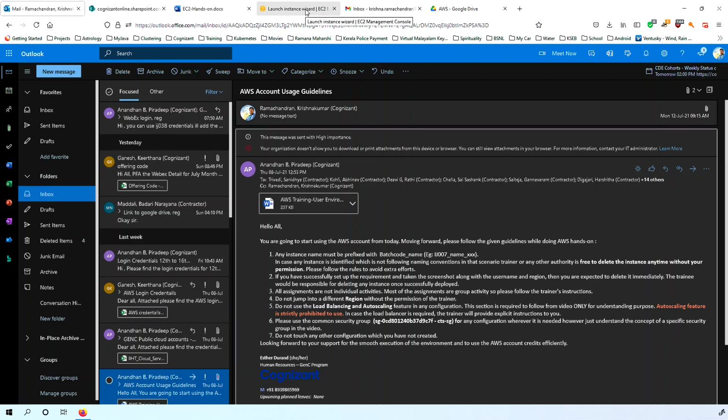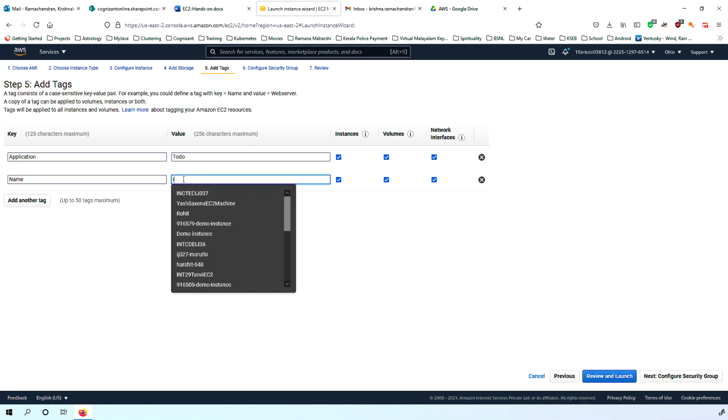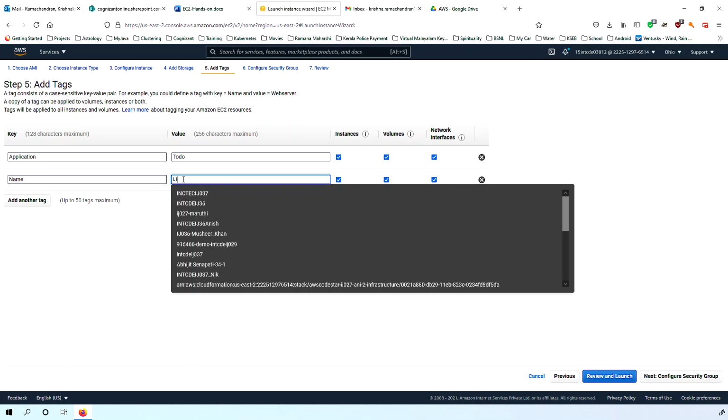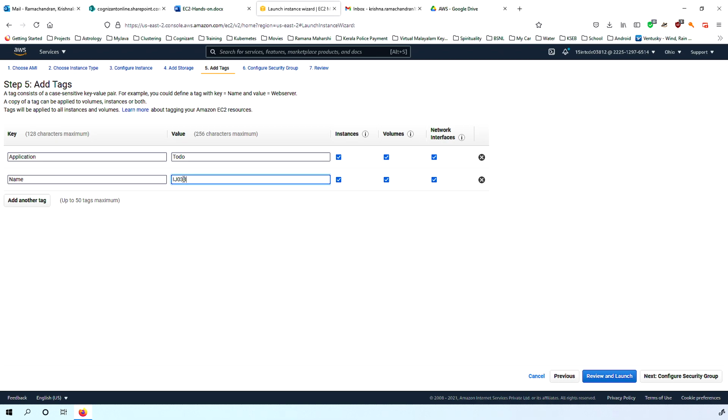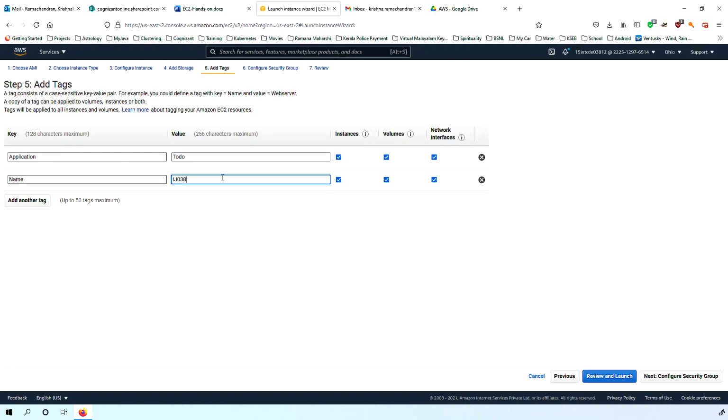So let me give IJ038 or 039, whichever. And then they are telling us to give the name of who created it, the XXX, whatever you want to give. Because I am creating it, let me give this instance my name, Krishna Kumar. That is what you need to put. This is just some metadata, that's all.